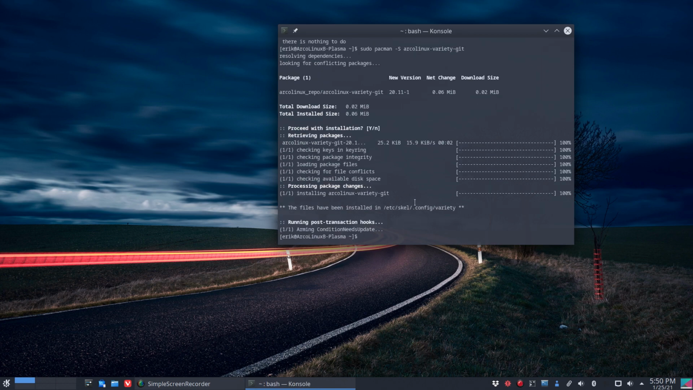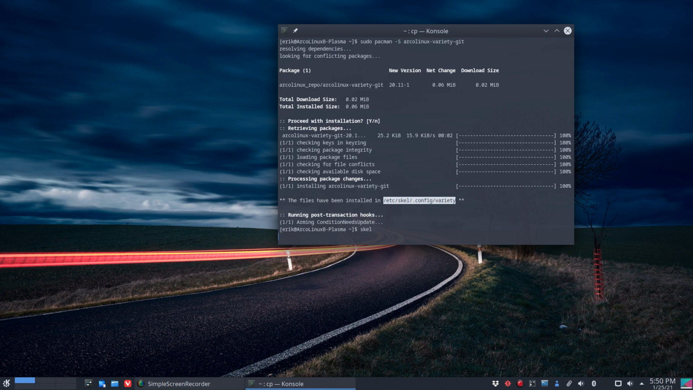Now remember, this is not in your system. It's not in your home directory. It's actually in your /etc/skel. Want the setting? Type skel. Read about the article. There is the article.